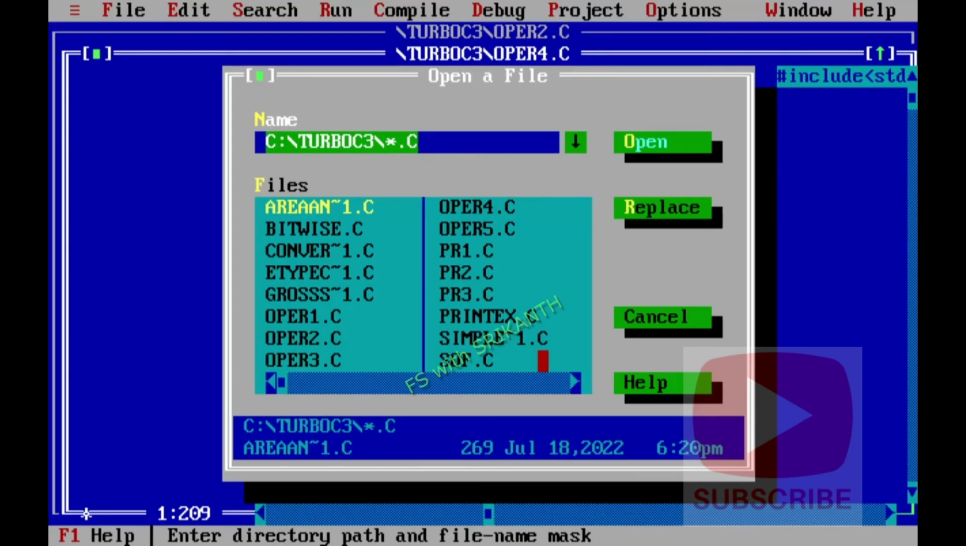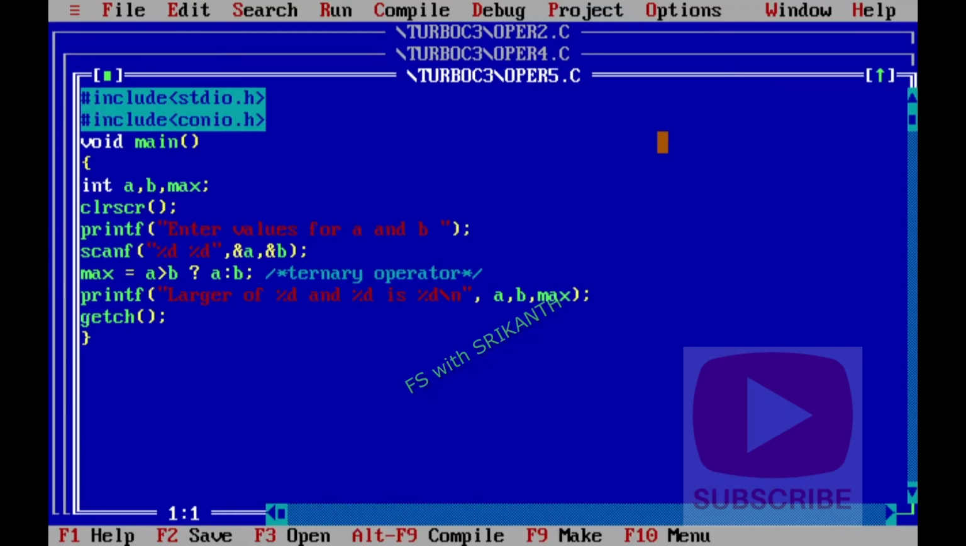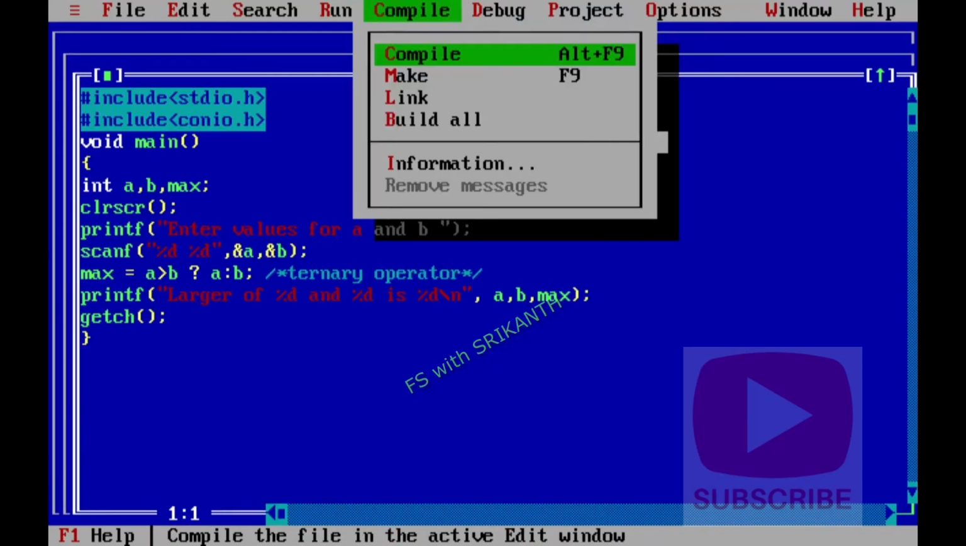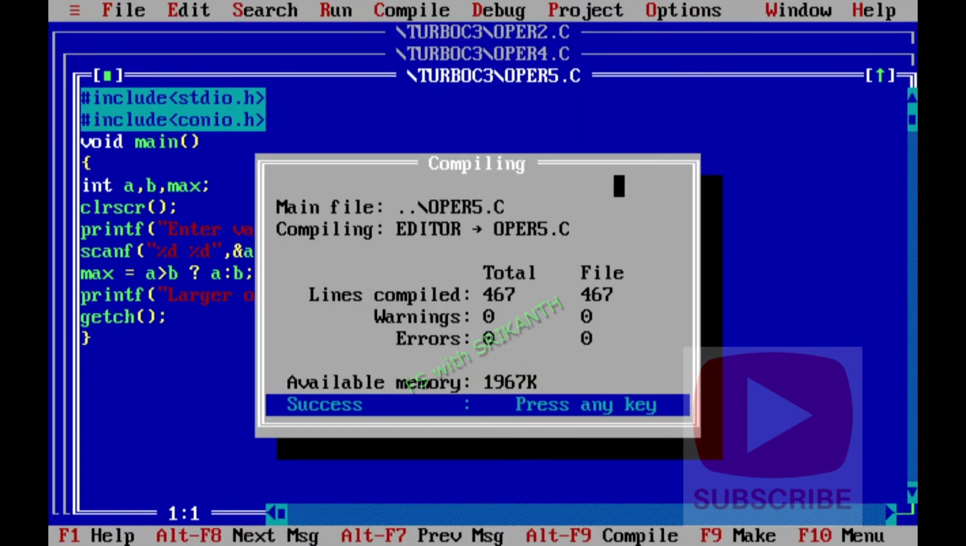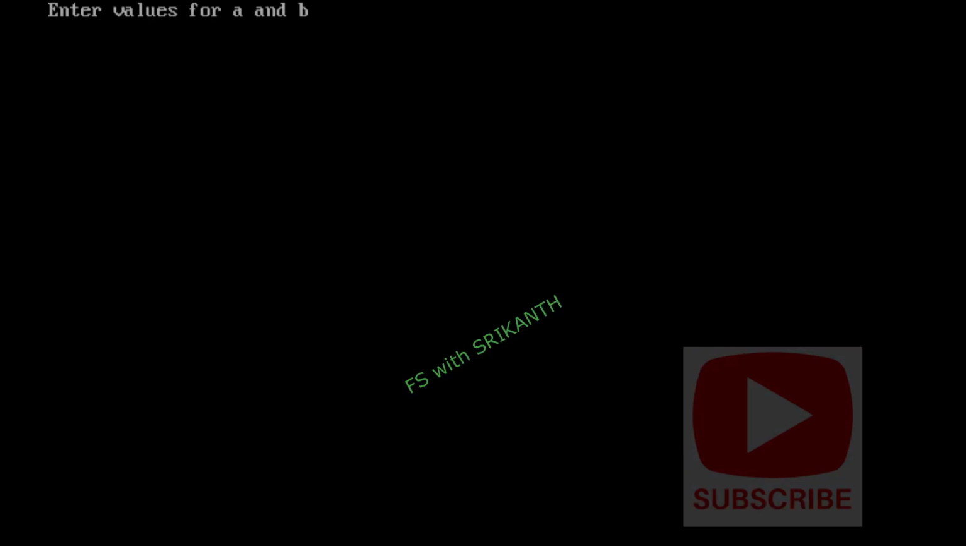Same program we are trying to execute, OPR5. I am going to compile. Everything is the same program, right? No errors, and the output. So I am going to enter 10, 4. Larger of 10 and 4 is 10. And again we are going to check 30, 333, 222.